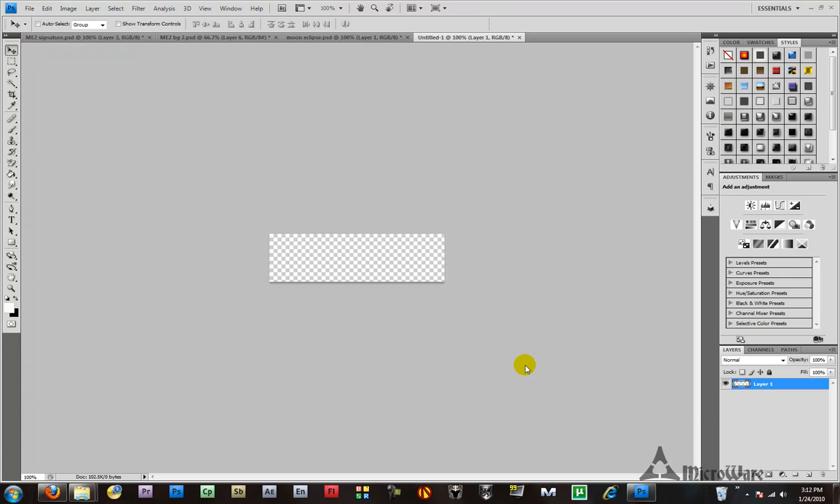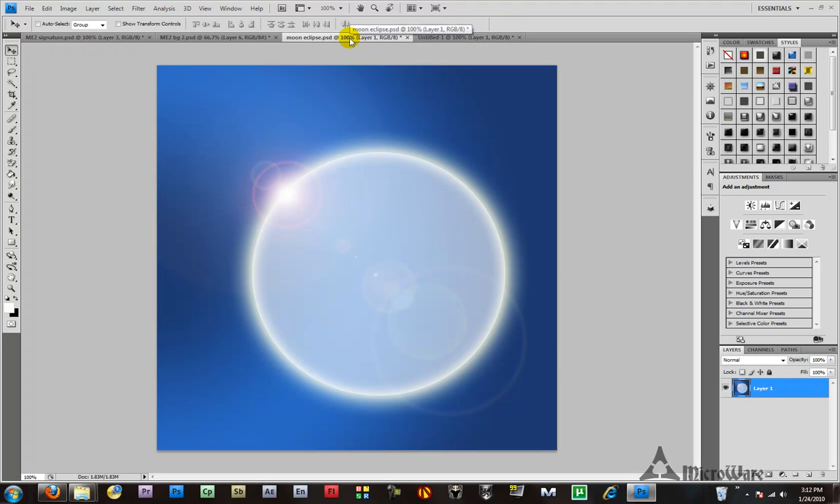So the first thing we're going to want to do is get a background for our composition. So we'll go over here to this picture I made that I call Moon Eclipse. And we're going to want to cut a section of this out using the crop tool. So you can press C on your keyboard, and that'll bring up the crop tool, or you can simply click on the tool panel on the left.